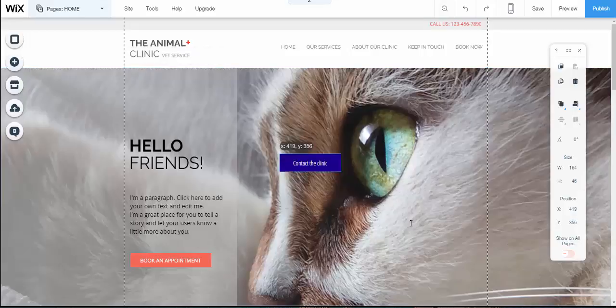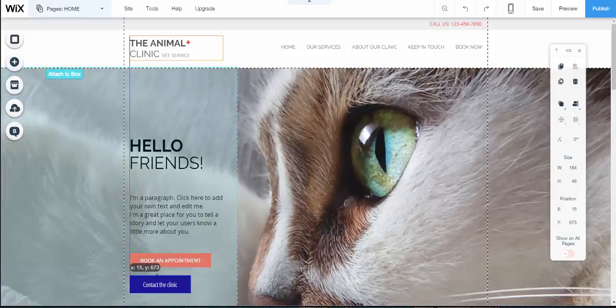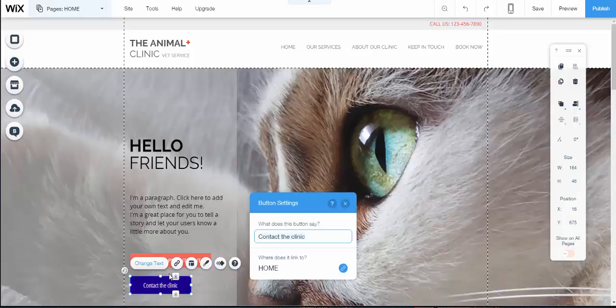So I wouldn't normally put contact the clinic right on the face of the cat. See that purple line that's jumped up there? That's that snap to objects. So it's automatically going to give me a good way of lining it all up. And just to be pedantic, it really should have been spelt with a capital C.